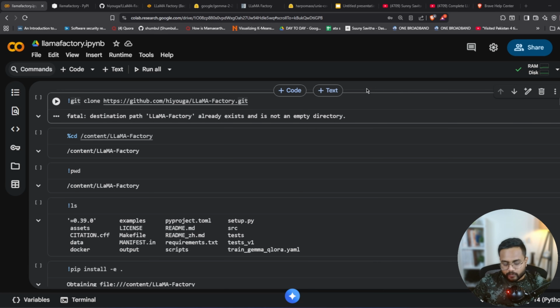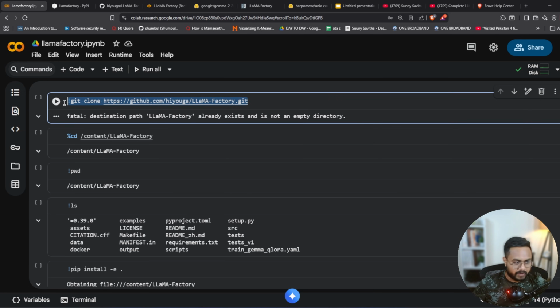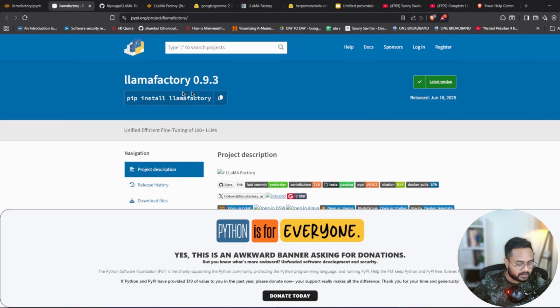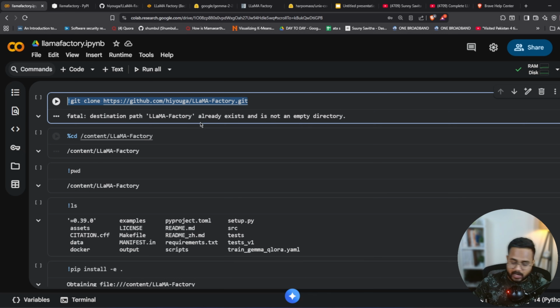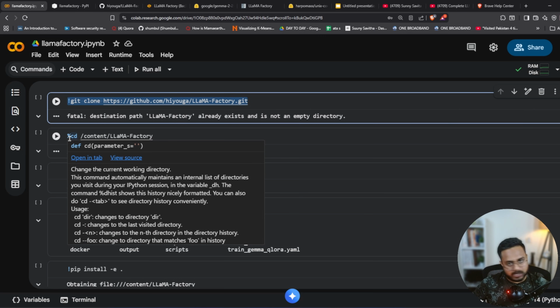There are 2 ways of setting up LlamaFactory. The first is via GitHub, where we can directly clone the repository. The second is to install the PyPI package. I'm not going with the PyPI package because I was facing certain issues with it. So I'm going to directly clone this LlamaFactory repository, and only after cloning it will I show you the further training.